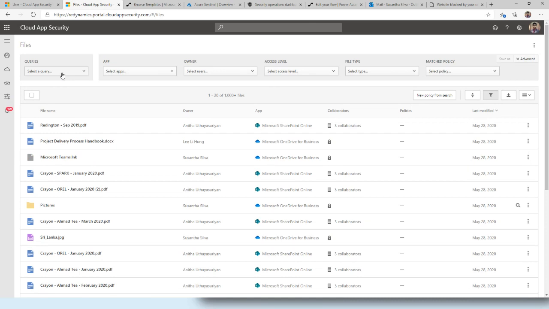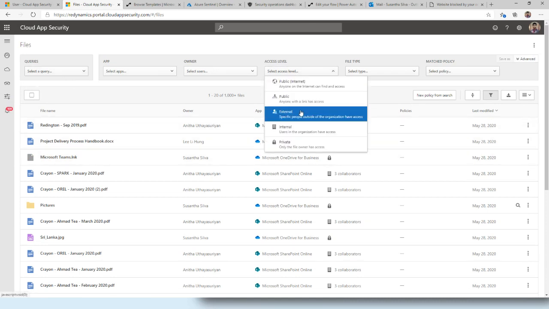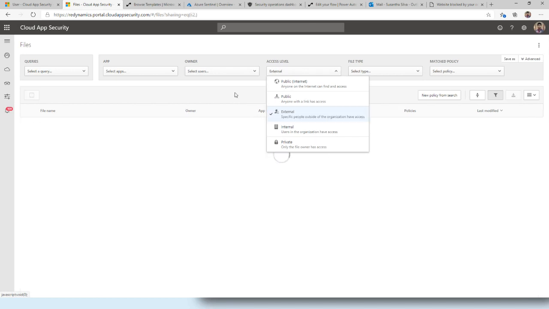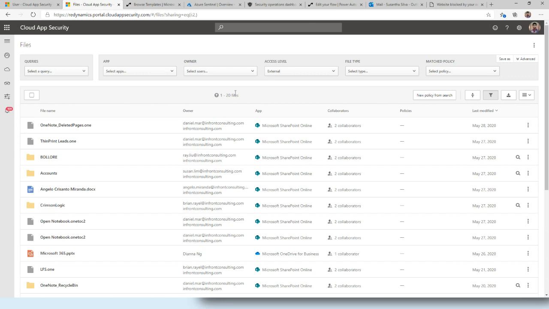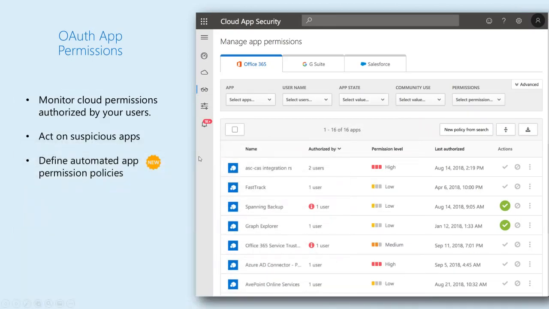If I go back, let's say I really want to find out what data is being shared with outside, I can select external. It will tell me at a glance, with all the shared applications and storage locations, which files are shared with external parties. As you saw earlier, you can take action based on that. So this is just to show at a high level what you can do with Cloud App Security.